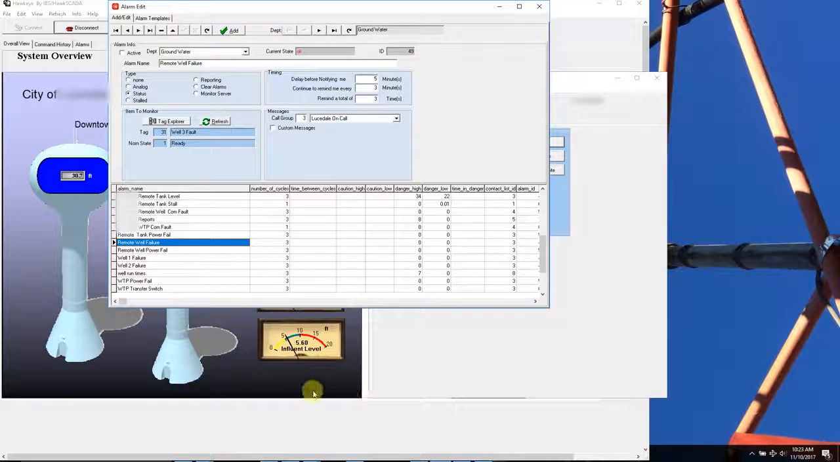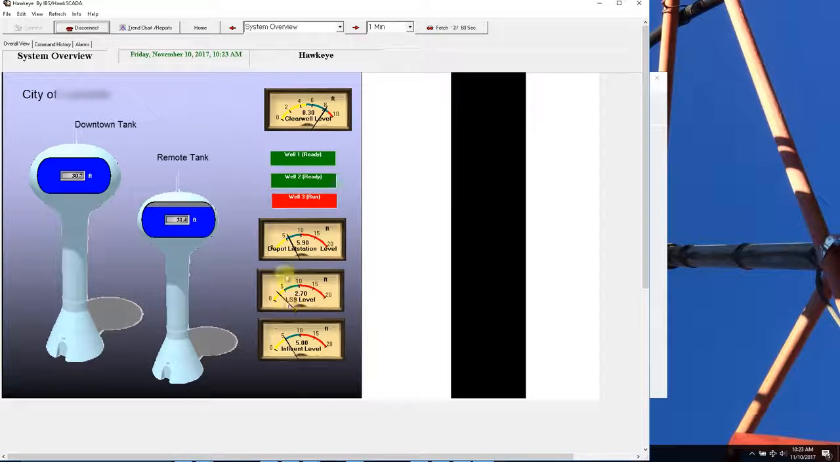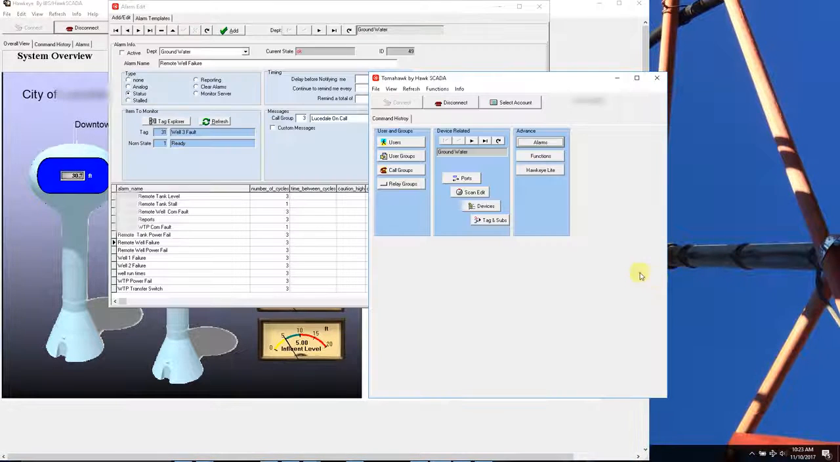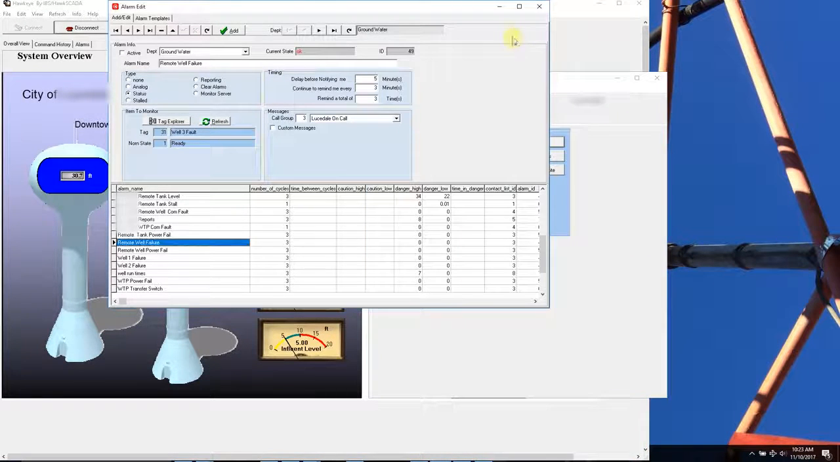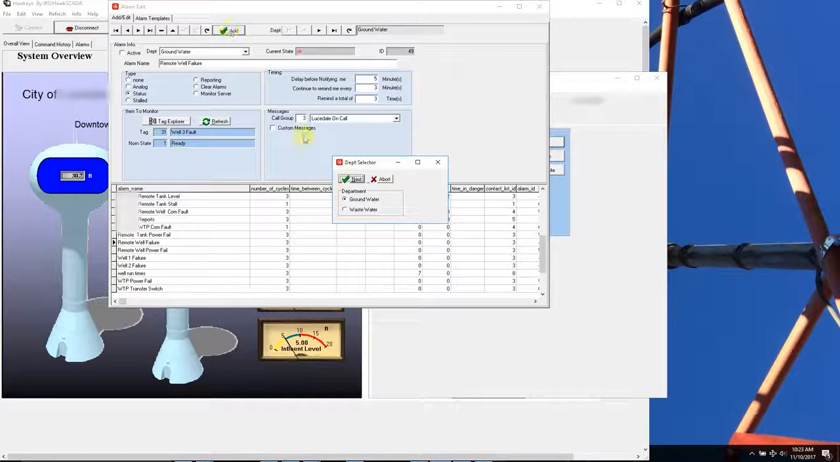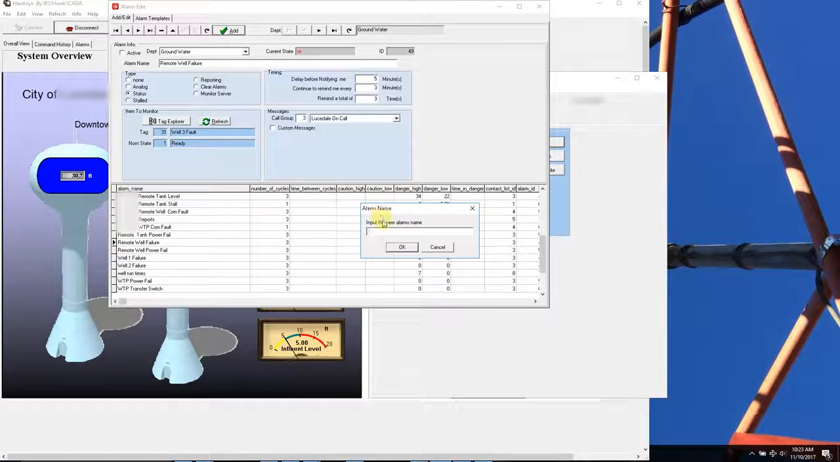Let's look back in our program, and maybe we want to add another alarm for this lift station level. All right, so depot lift station level. Let's go back and do that. Go ahead and get back in our TomaHawk screen. Add alarm. This time we'll go to the wastewater department. We'll put depot lift station level alarm.